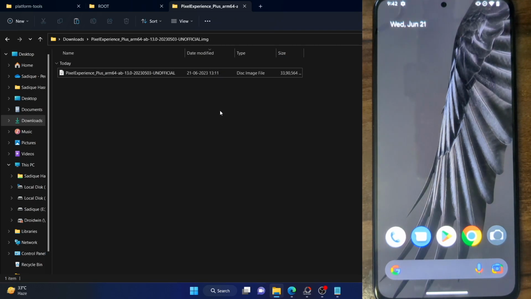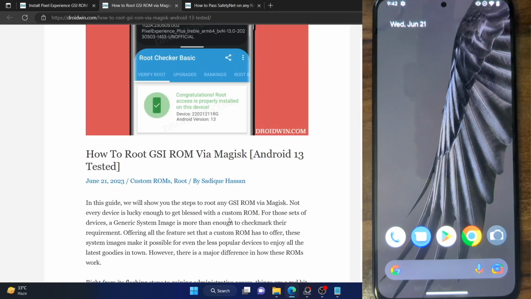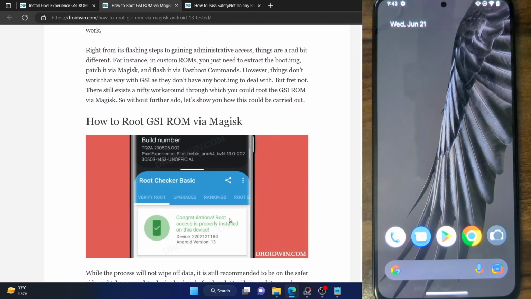Well, in order to root any GSI ROM, you will have to take the help of the TWRP recovery. This is a major drawback because not every phone has support for TWRP recovery. So at the time of recording, only those phones which have a working custom recovery such as TWRP, Orange Fox or Pitch Black will be able to root their phone via Magisk. So with that in mind, let's get started.